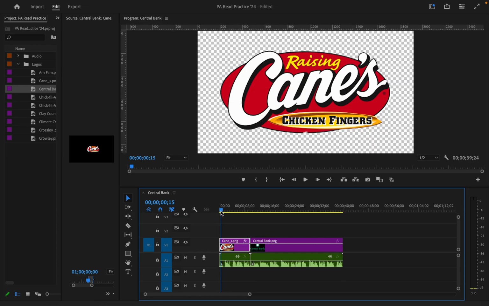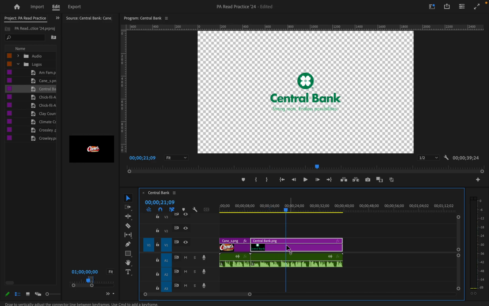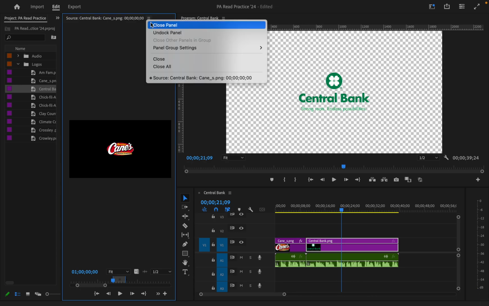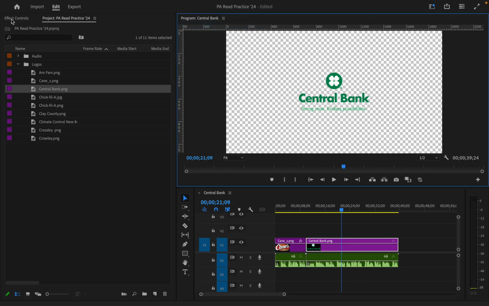I take my cursor, I drag it somewhere on top of the central bank logo. I click on the logo, and I'm going to close this panel real quick because it's taking up space that I don't want. Then I can click on Effects Controls.